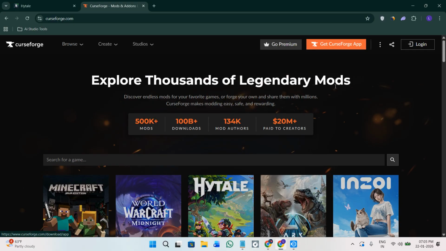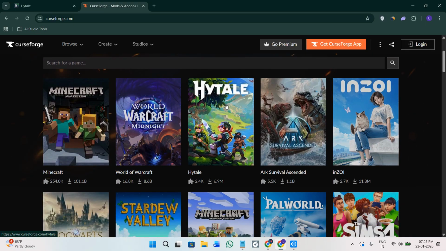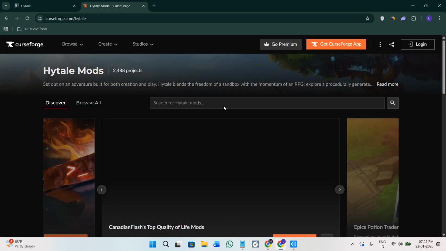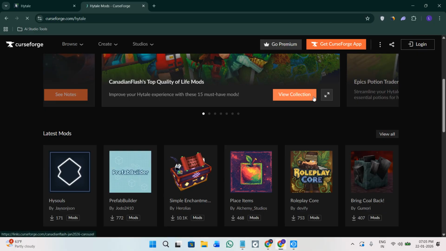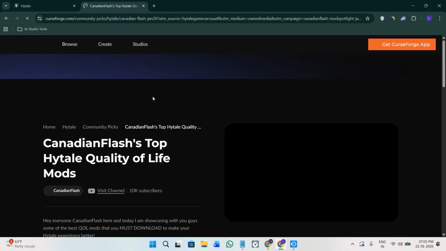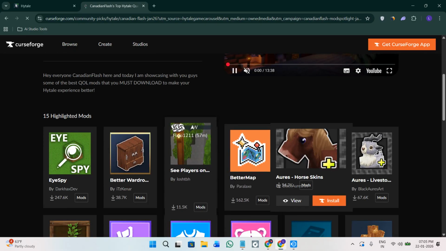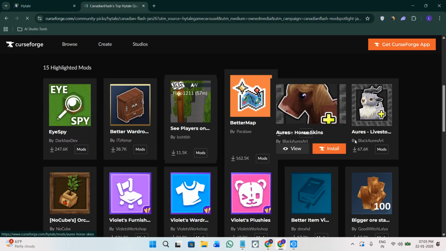So here, when you are on this particular page, first of all, you need to get the CurseForge application on your PC. After that, in the app, when you search for Hytale, you are going to find it just like so. So when you click on it, you can click on the option of view collection. Then it is going to show you the list of all of the mods which are associated with the game.